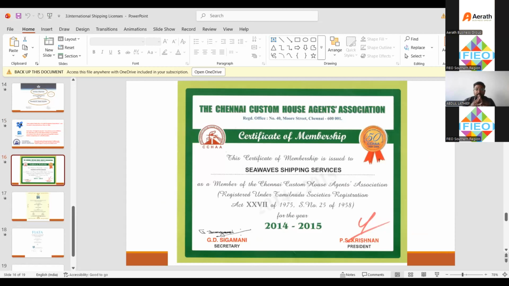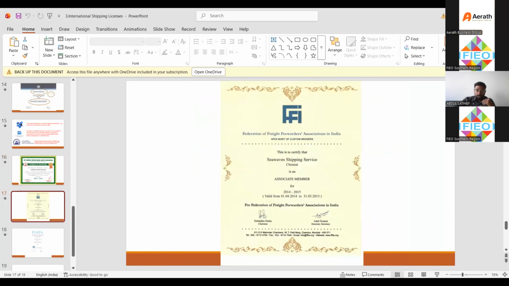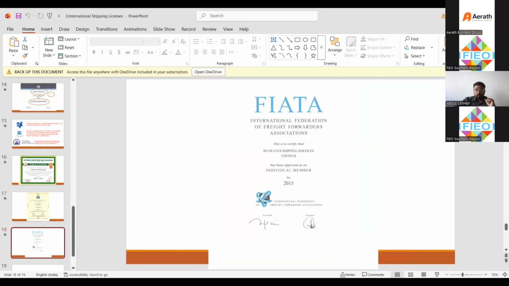Next is the Chennai Customs House Agent Certificate of Membership. This is our license. It's a membership license. This is our FFFAI, the Federation of Freight Forwarders Association certificate. We also have a FIATA certificate. We have registered with FIATA.